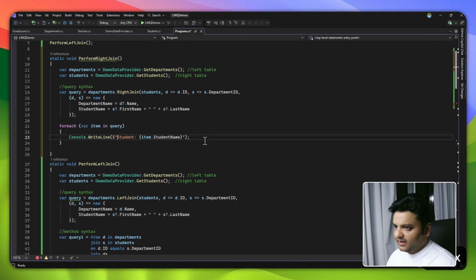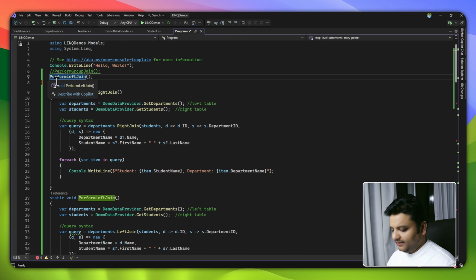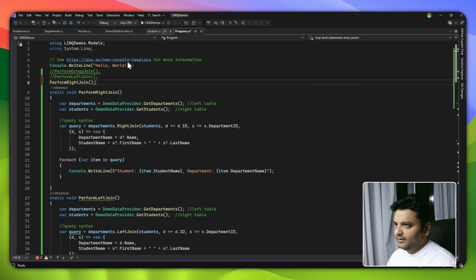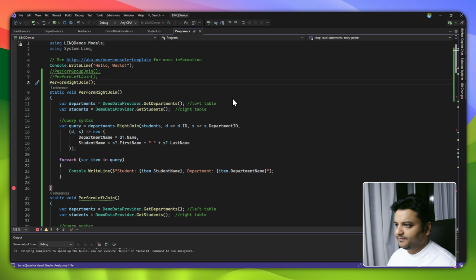So I'm going to cut this from here and put it over here. Let me add a comma and remove this comma from here. Okay. And now let's try to run this and let's comment the left join. Okay. Let's run this. Let's add a breakpoint and let's run this.